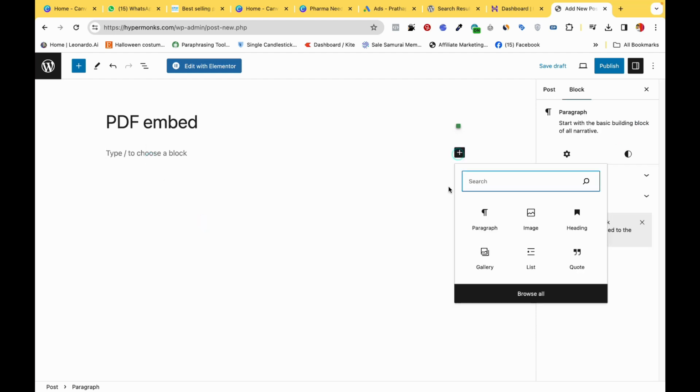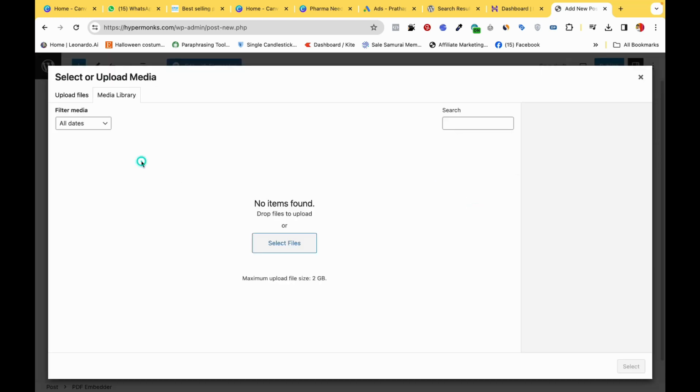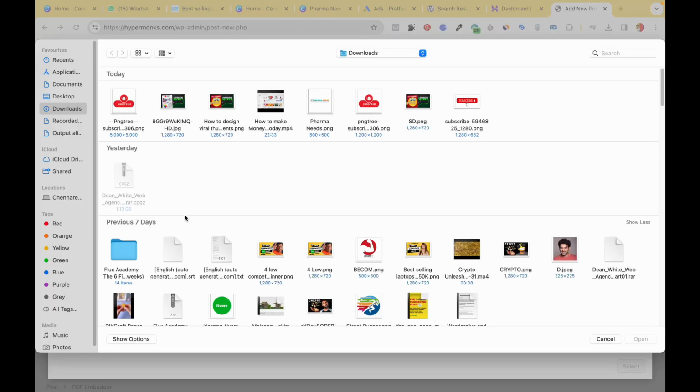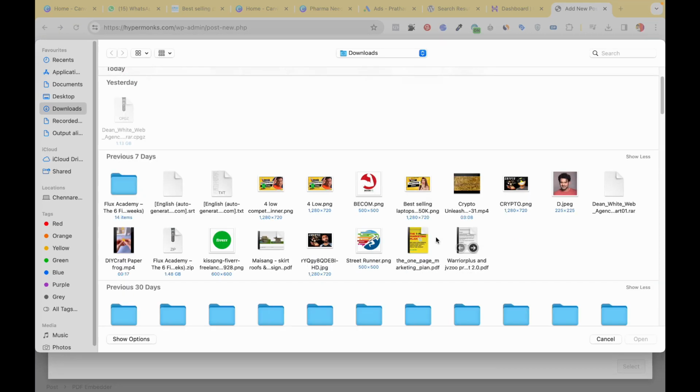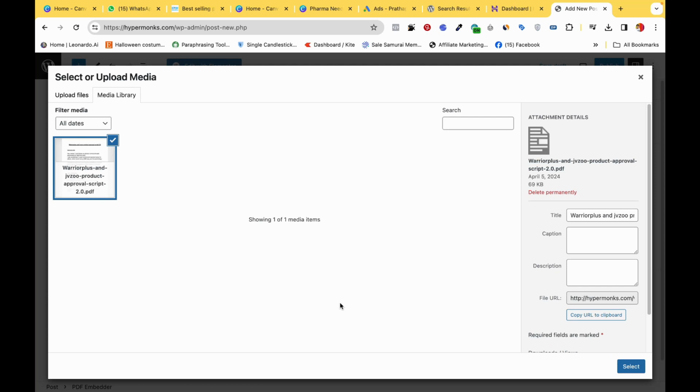Once we click on add block, we need to search for PDF. If you see here, we get the PDF option. Once we click on PDF, it will ask us to upload the PDF. We need to select the file which we want to show. Here I am selecting this PDF to show. Once I click here, it will take some time to upload. Once everything is uploaded, I need to select it.